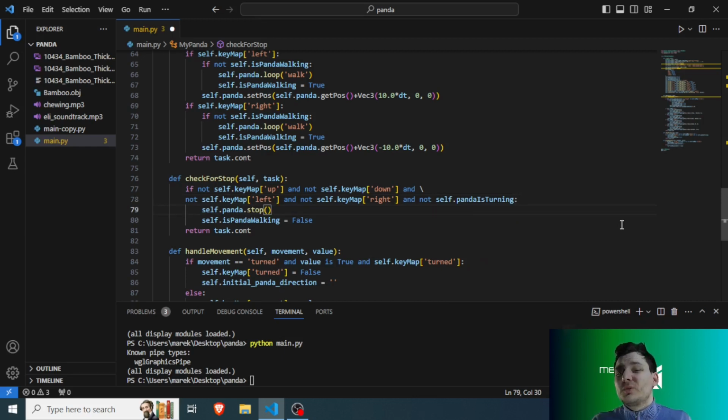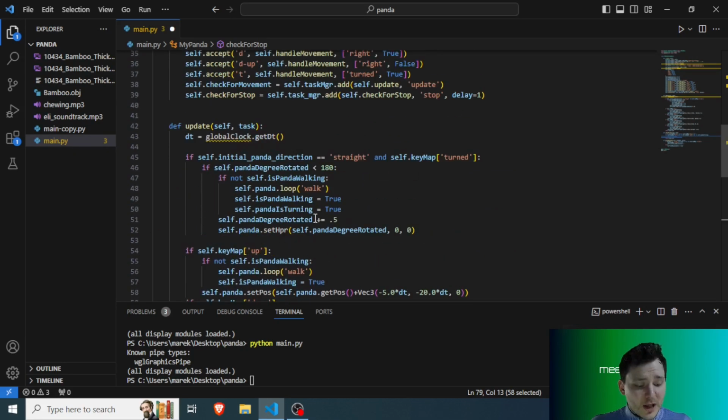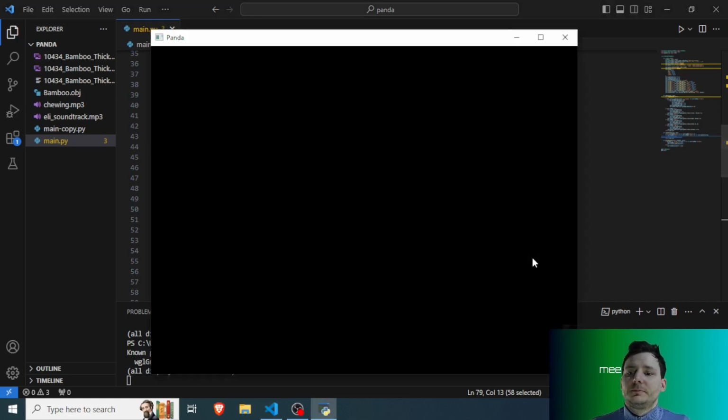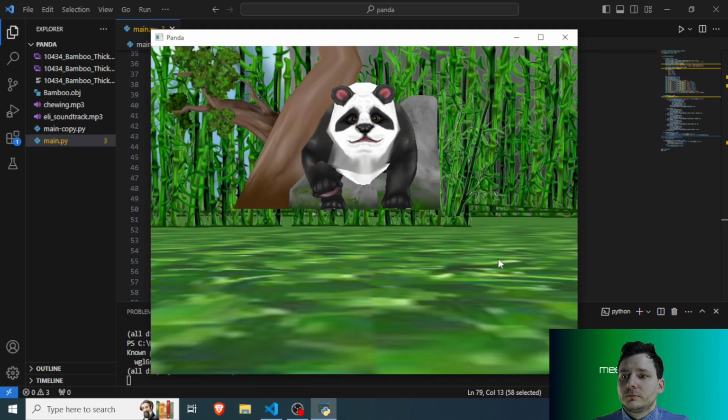But if panda is turning is true, that means that this code won't be executed. It won't stop panda from walking. Control S to save, and I will run it. Let's see.